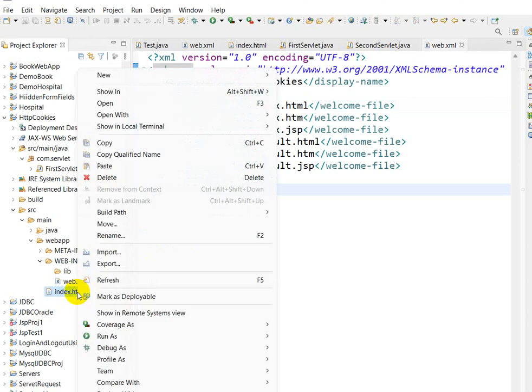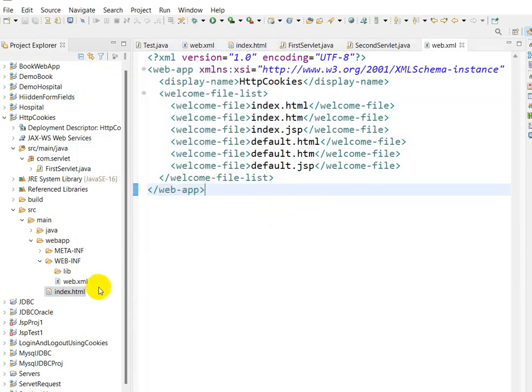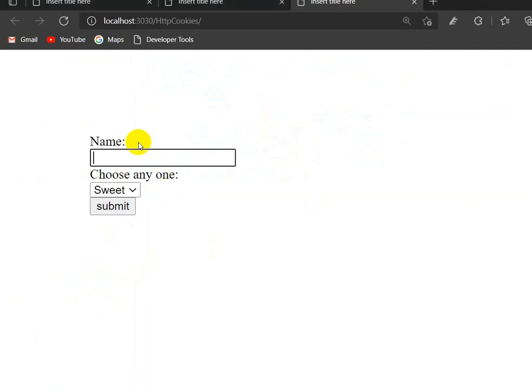We can also change the name. Right click on this, rename, and give another name. And if you want a different page to open first after running on the server, you can give that name here in the welcome file. So this is for the opening.